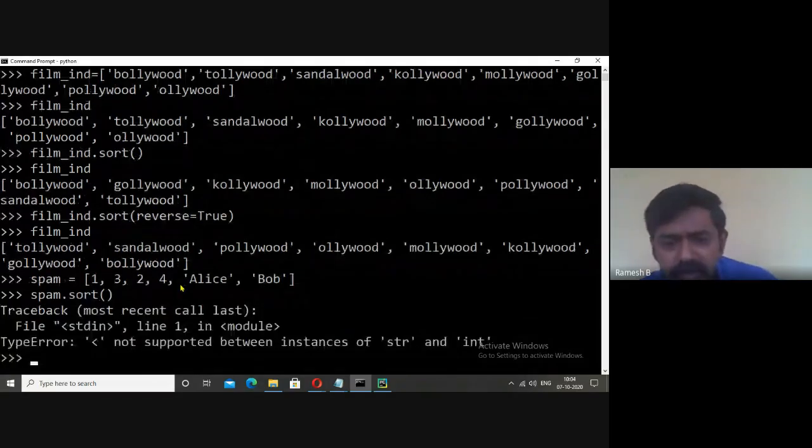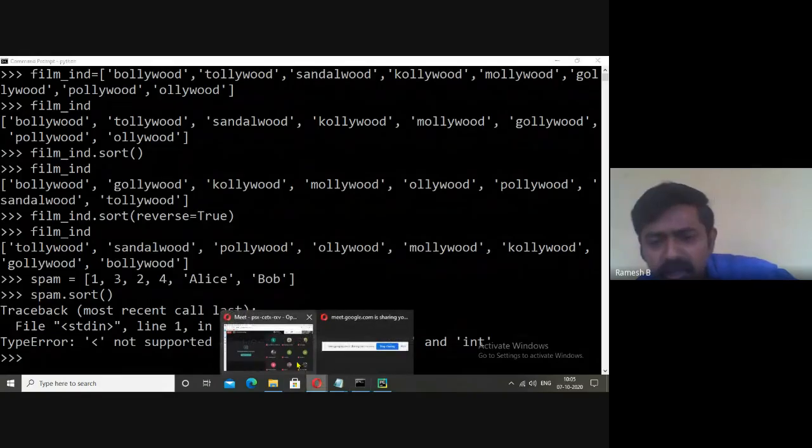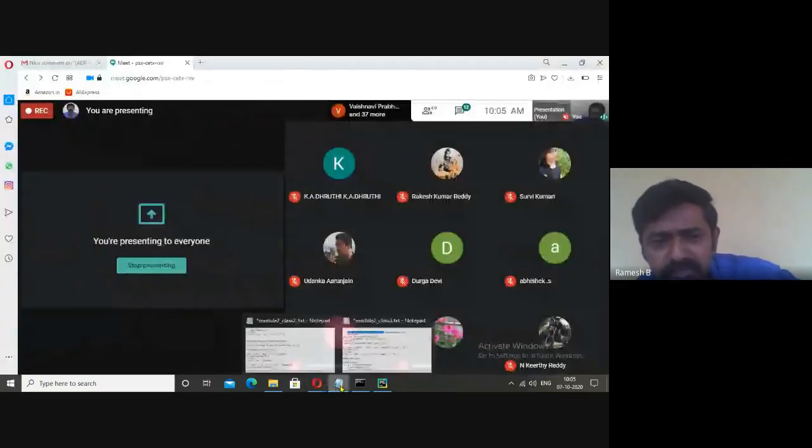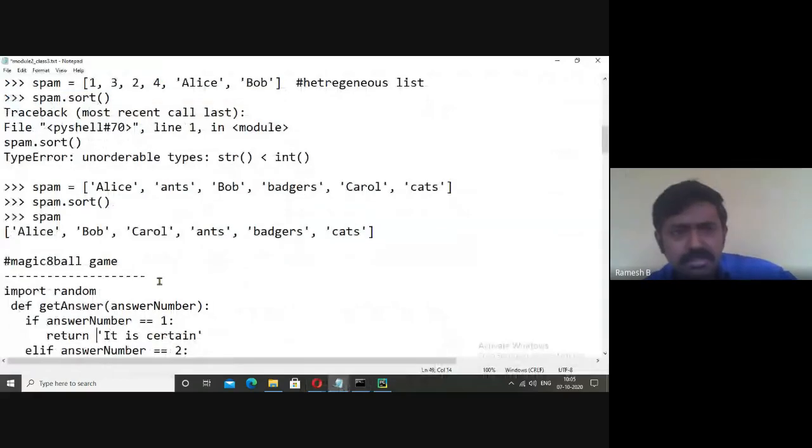It is saying not supported between instances of string and int. Sort is not supported for different instances of strings and integers. That is a type error message. Everybody must focus on the errors.